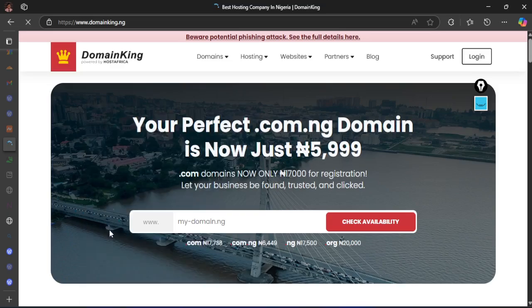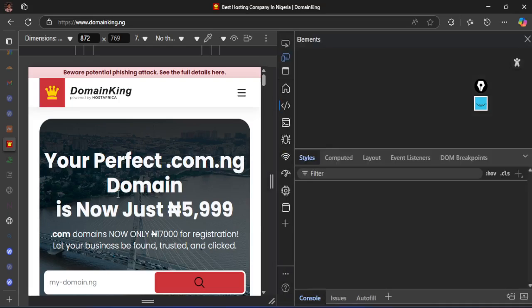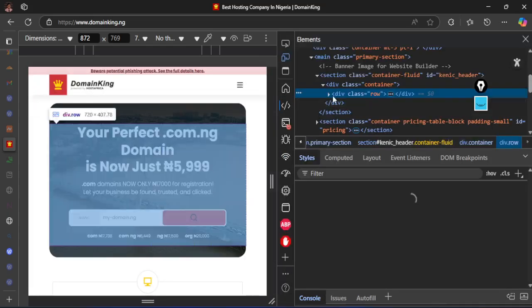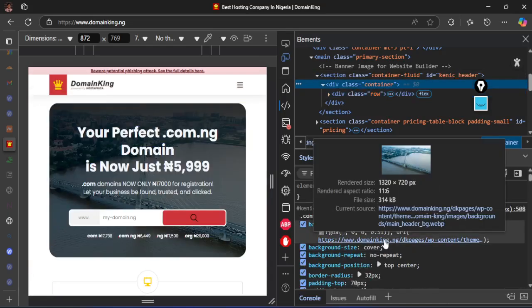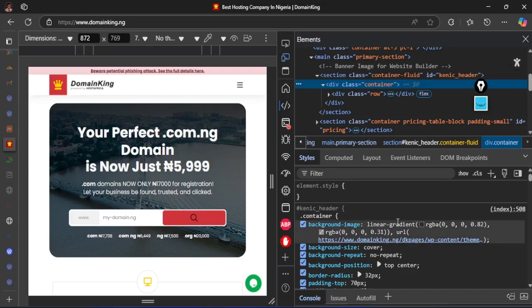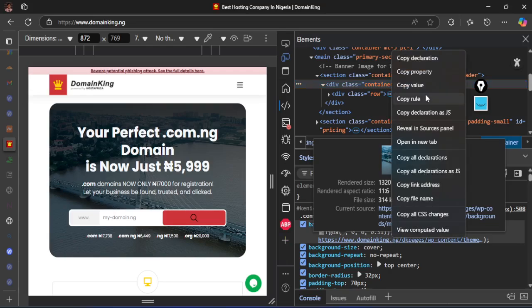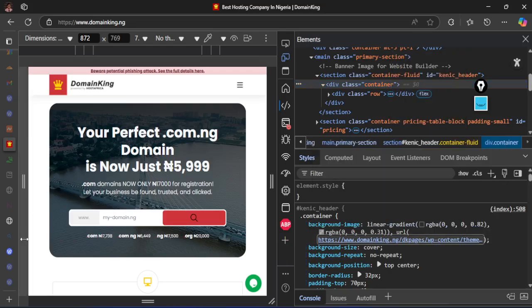So let me inspect that image, or let me inspect that container. No, that's not it. Okay, I think this is it. Yeah, so this is the image. So let me copy the link to that image. What's wrong with this? So copy value like that.